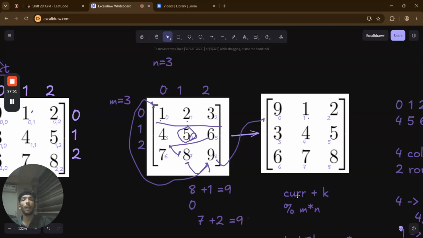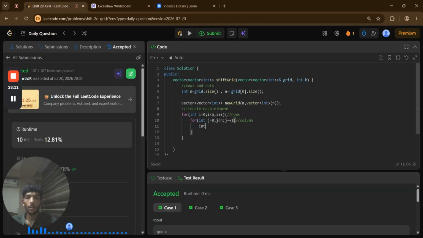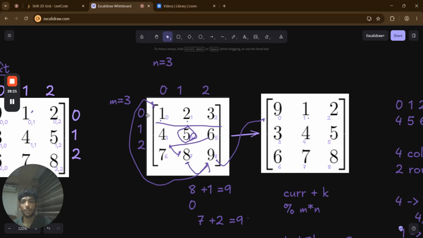Now you might be thinking, how will we get the current position? So current will be nothing but i cross n plus j, where n is the number of columns. For this row, 0 1 2: 0 into 3 plus 0 is 0, 0 into 3 plus 1 is 1, 0 into 3 plus 2 is 2, 1 into 3 plus 0 is 3, 1 into 3 plus 1 is 4.